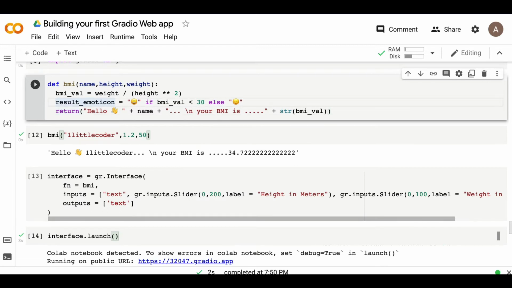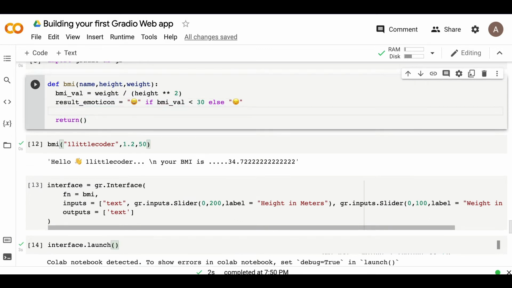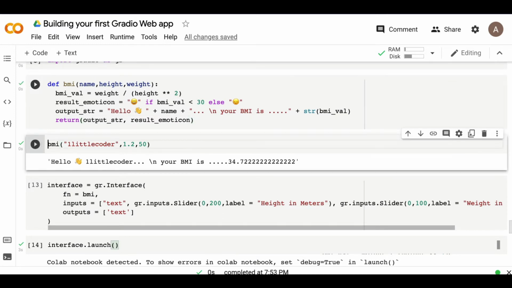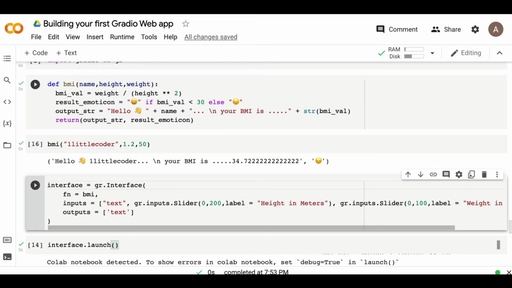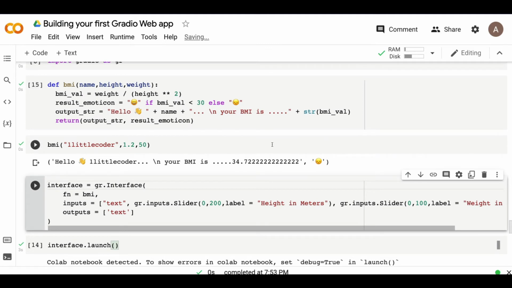So now what you can do is you can return this emoticon as well as part of this. So we have one entire string. If you want to make it easier, you can say output string is equal to this, and then you have the emoticon. So I'm going to say output string and then result emoticon, and then I'm going to call the function to see. Okay, so my BMI is terrible, so it's just giving me this sad option.